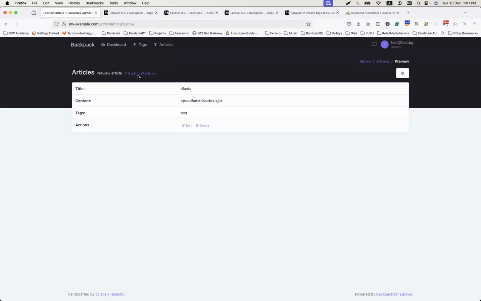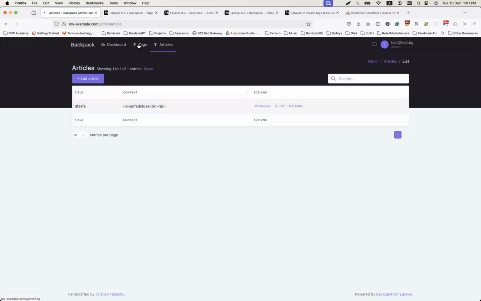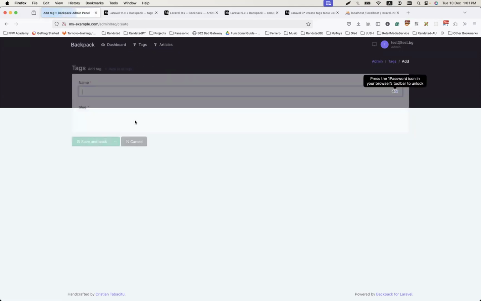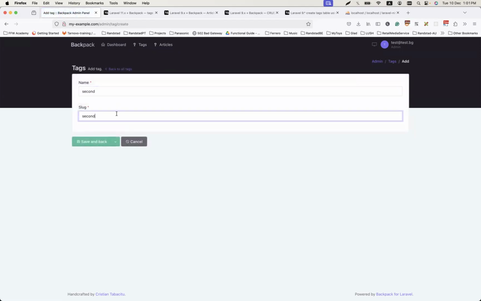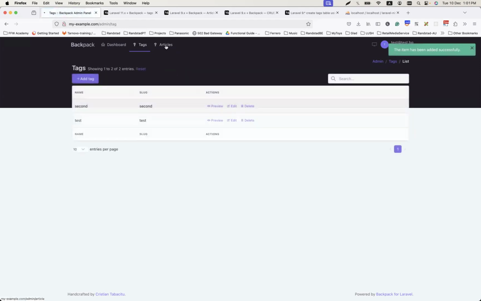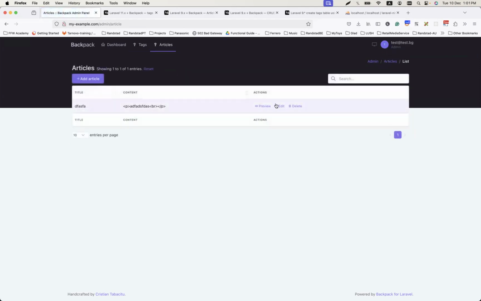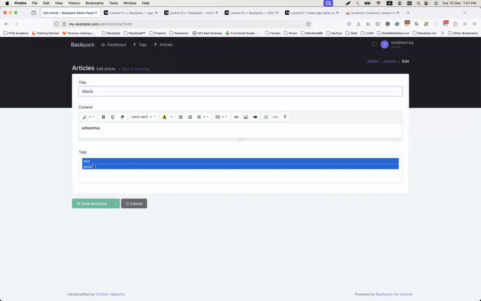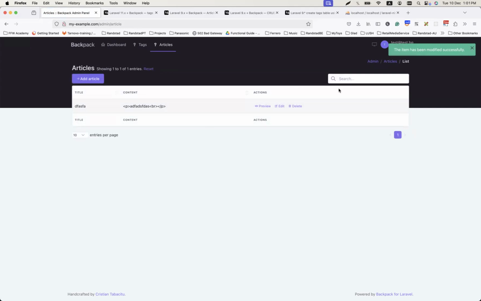And this is a really easy and quick example of how you could create articles with tags, and you could then adjust the articles by adding more and more tags to them. In this case, I added 2 tags, and we have articles and tags.